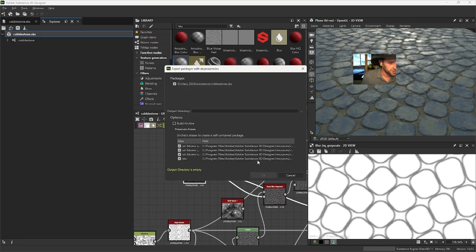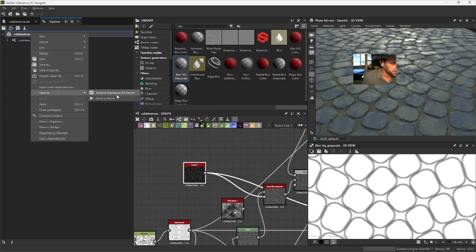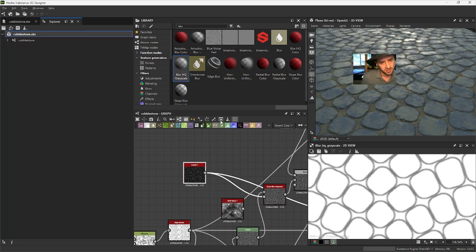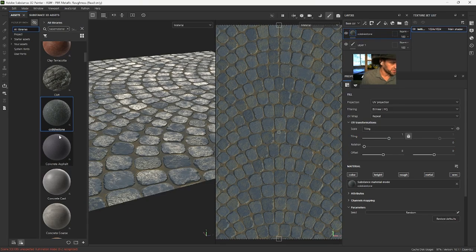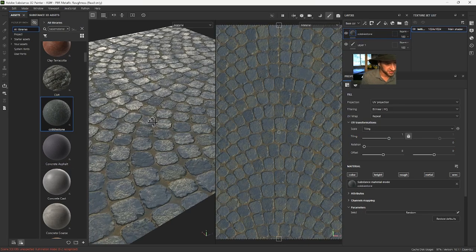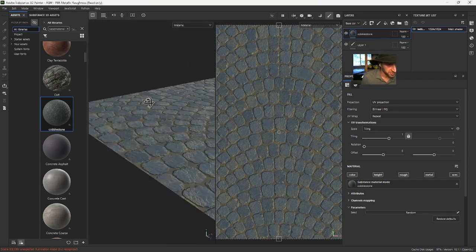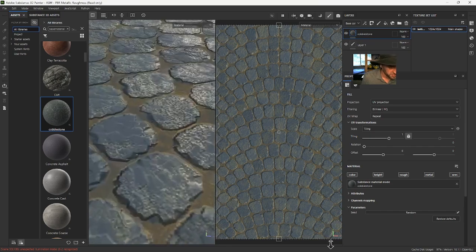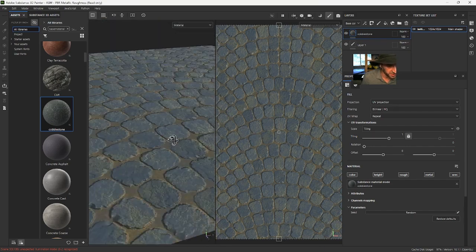Export dependencies. Okay, that's going to give us all the tools, but I want to send this to Substance Painter. Sometimes it just takes a minute, but it does feel like it's not quite moving quickly. Looks better though. Yeah, it did. I think it just updated the one that was here. So yeah, that looks better.